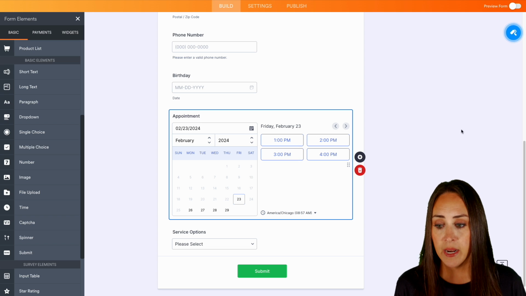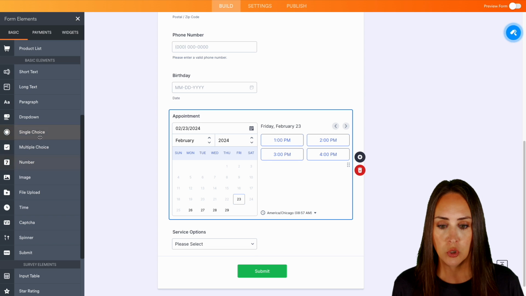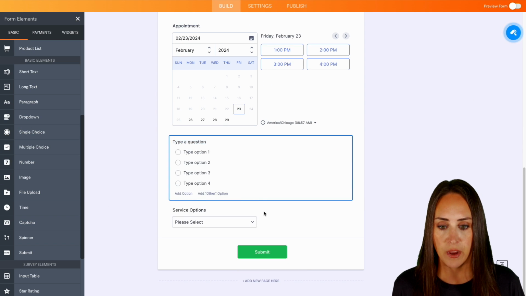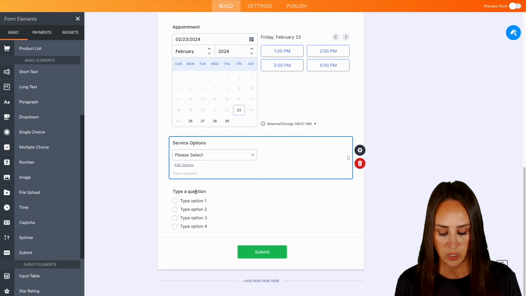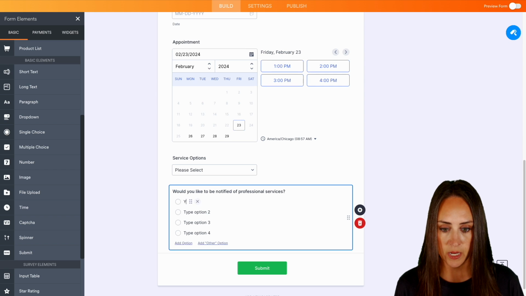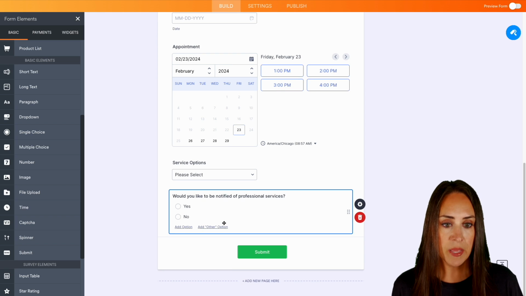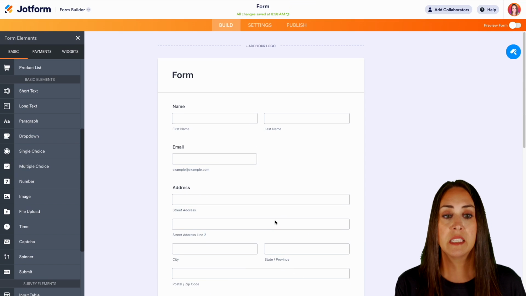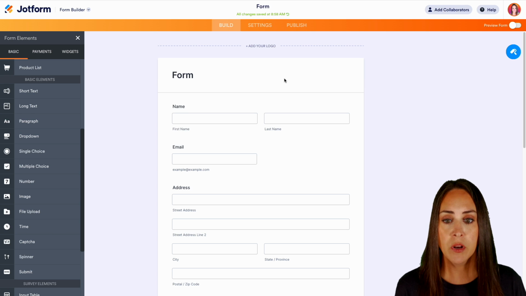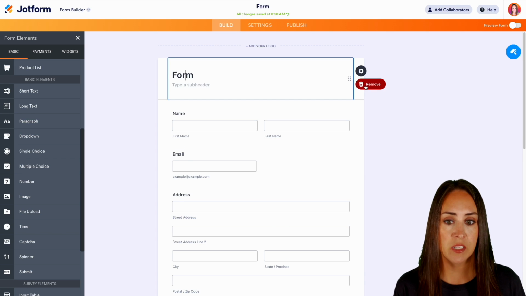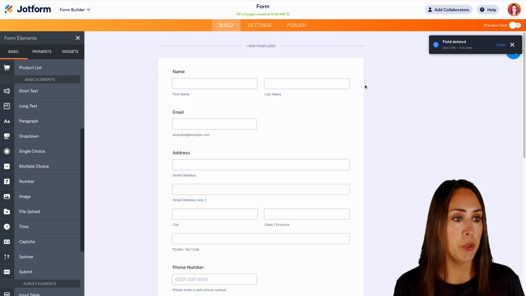Now, something else that we can add in is maybe we want them to do a single choice, and we can put this at the very bottom, and we can do yes and no. We can get rid of these other 2 options. Perfect. Now, something else that we can do is we can make this fit our brand. I'm going to go ahead and actually get rid of this top one because it's going to be included on our website, which I'm going to show you in just a minute.